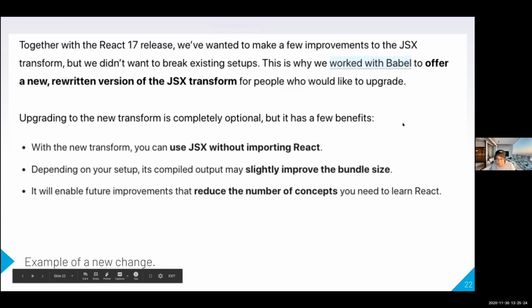I highly recommend it. All right, and from there, here's an example of a new change and why it's important to stay up to date. I'm not going to read all this, but one of the new things they did was that they worked with Babel directly to rewrite the JSX transform. So now you can use JSX without importing React into your project. On each page, it'll slightly improve the bundle size, and the number of concepts you have to learn in React is reduced because of it. It's just really cool stuff. And again, with React 17, they're really focusing on just optimization. I would have never known that if I didn't read the React website blog.